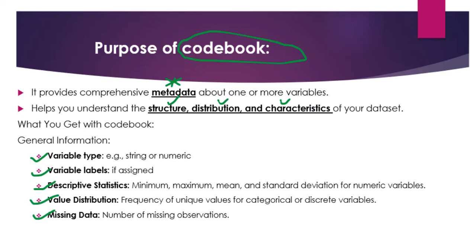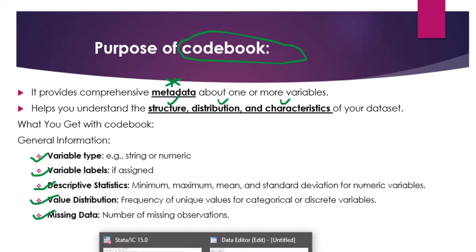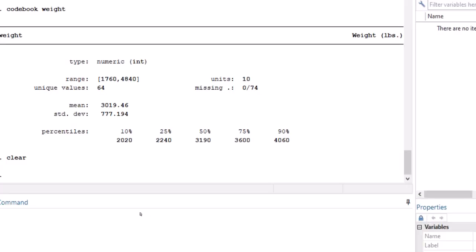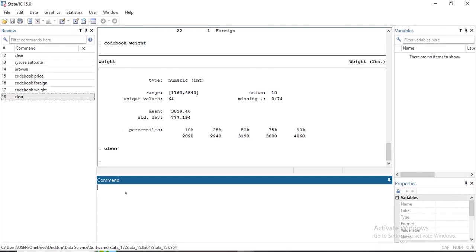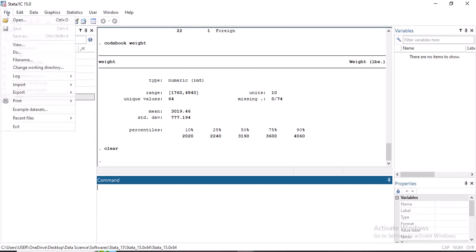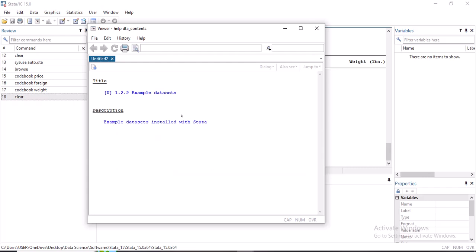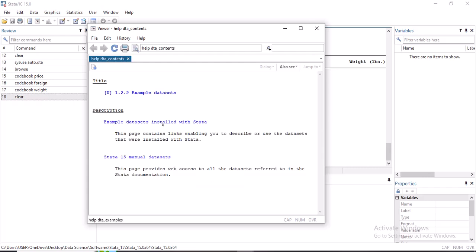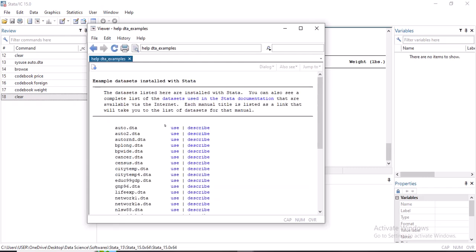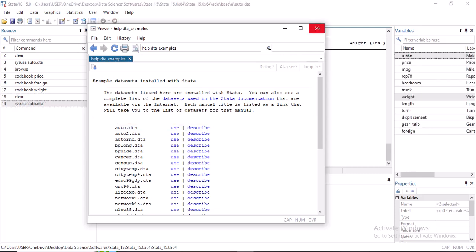So now we go to Stata and we see how this command is actually run. We come here to File to import the dataset. Let us use the example dataset that is installed in Stata. So we come here to example datasets installed with Stata. You click on it. Then there are different datasets. Let us use the first one, the auto dataset. You click use, and then the data is automatically fed into Stata.